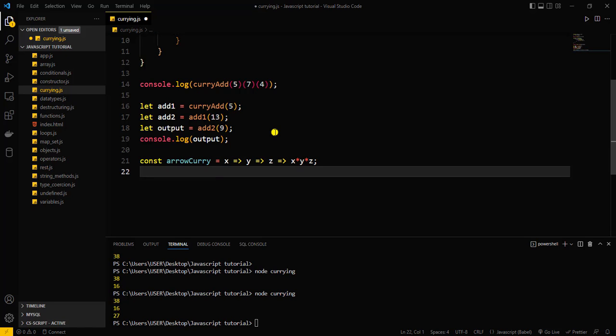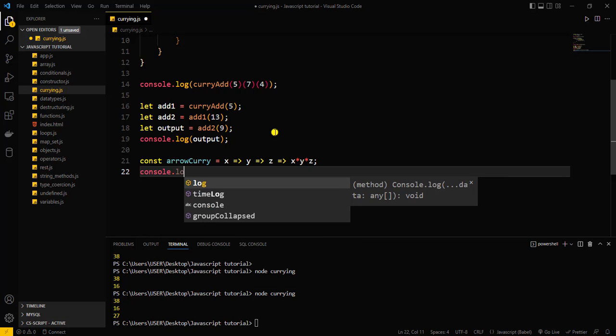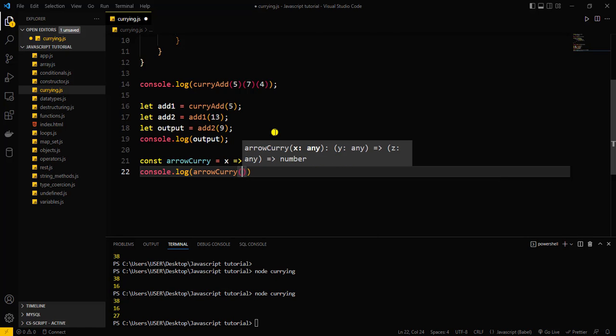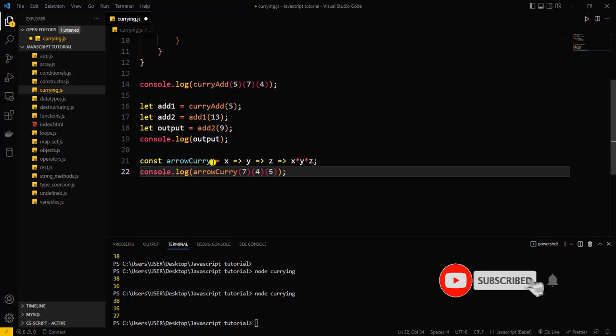So when we come down here and console.log it, what do we expect to see? Arrow, then inside it we say 7, 4, let's say 5. So what do we expect to see? 7, right, which is the argument of the first function, which is passed to arrow function itself.